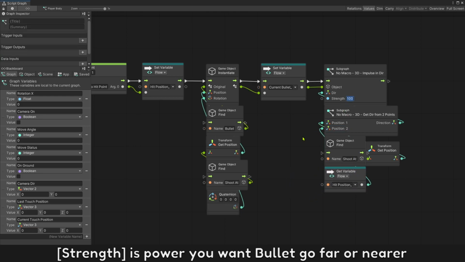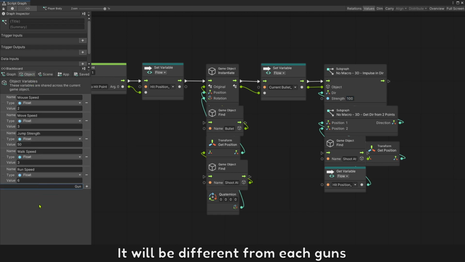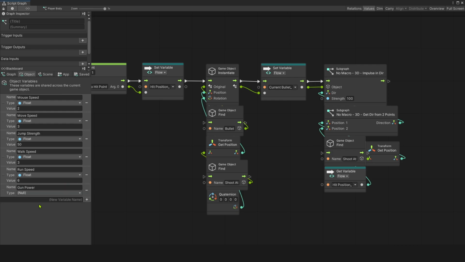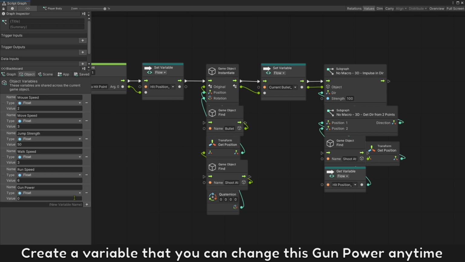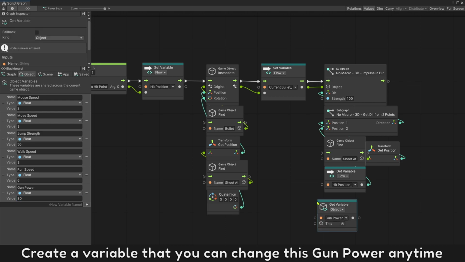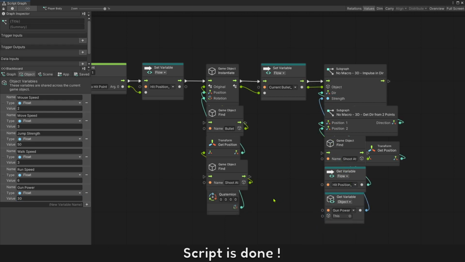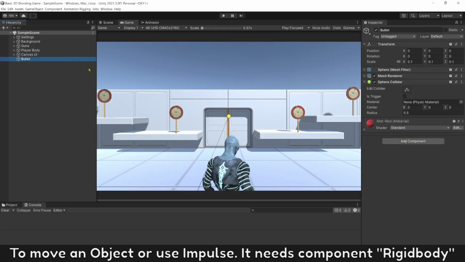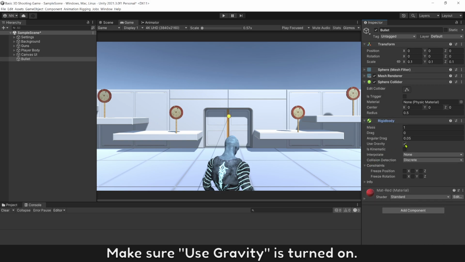Strength is power. You want the bullet to go far or near. It will be different for each gun. Create a variable so that you can change this gun power anytime. The script is done. To move an object or use impulse, it needs a Rigidbody component. Make sure Use Gravity is turned on.